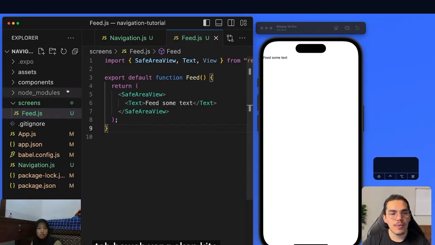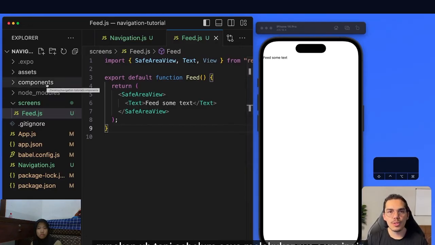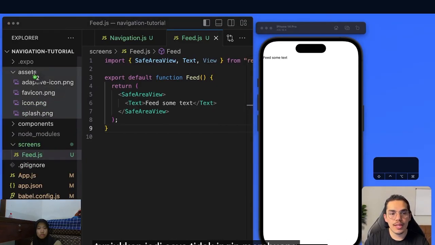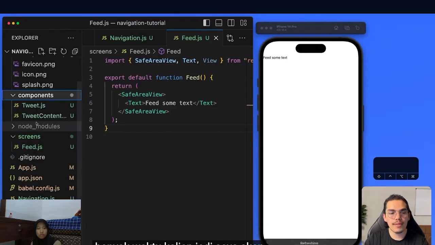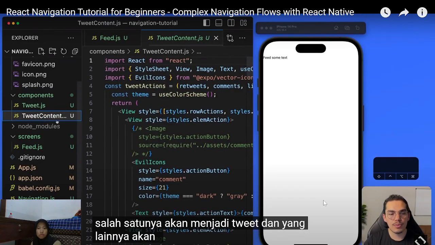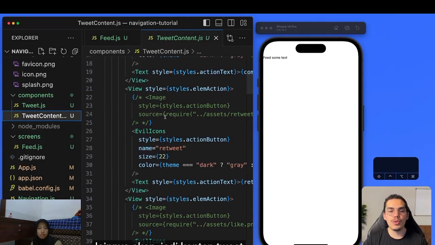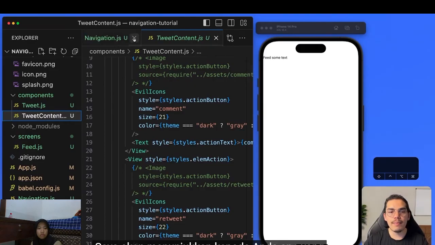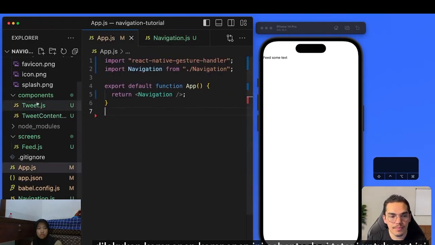But before I do that, I want to create some components to hold the tweets, the dummy data that we're going to be showing. So I don't want to waste too much of your time, guys, so I'm going to just copy paste these two components. One of these is going to be a tweet, and the other one is going to be a tweet content. I'm going to show you what these components do in a moment, but for now I'm going to close them.